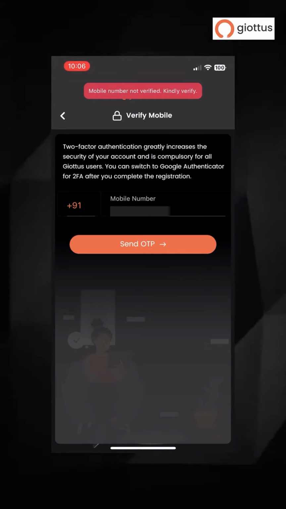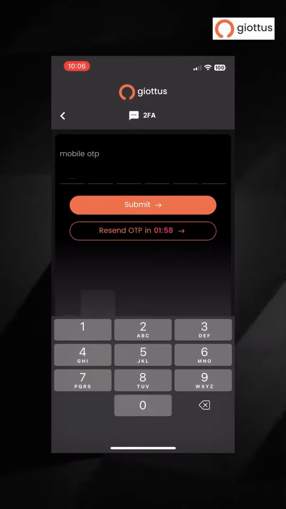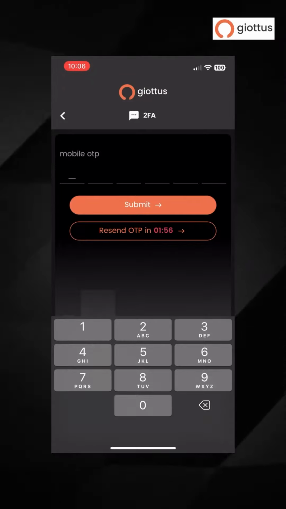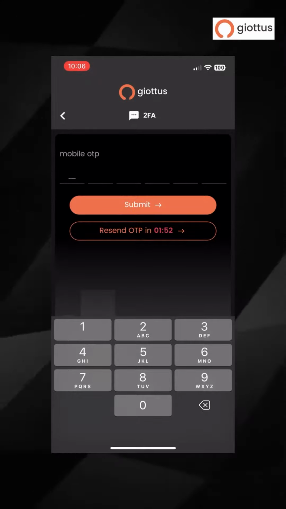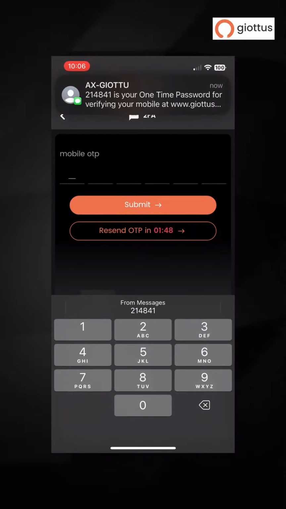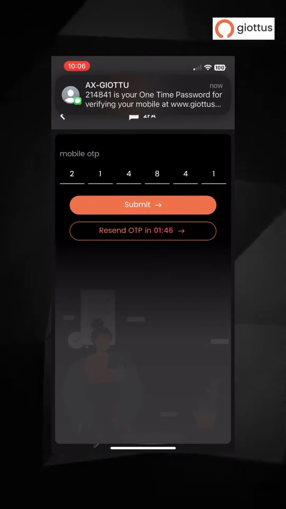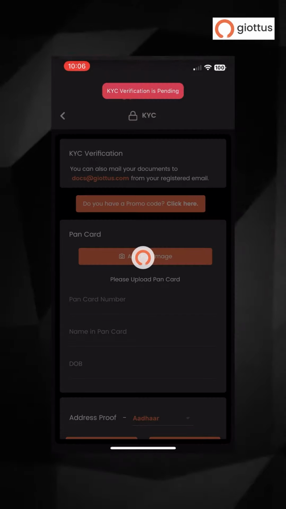Once email verification is completed, you must complete the mobile verification. This can be done by verifying your mobile number and by entering the OTP sent to your phone number. Please note that international customers must register using an Indian mobile number and then enable a 2-factor authentication for their account once the KYC registration has been completed.